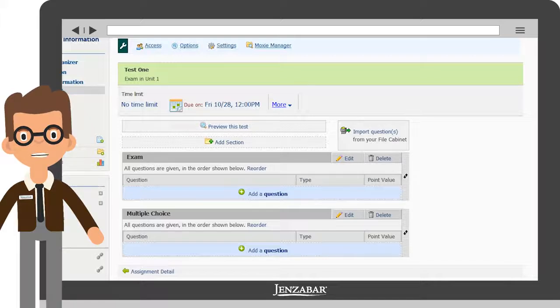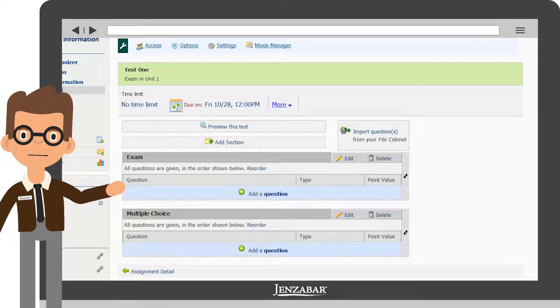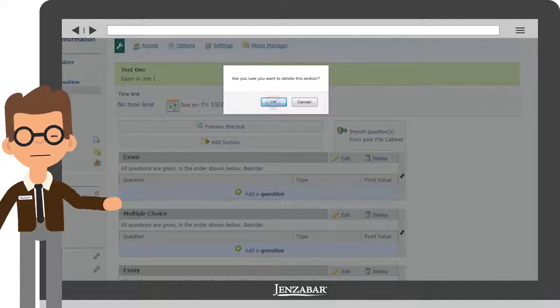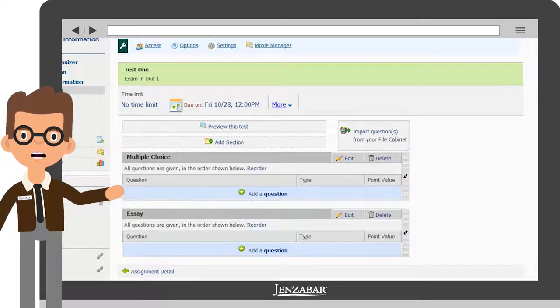I'll quickly create another section for the essay questions. Finally, I can choose to remove the default exam section by selecting Delete. Once my sections are laid out, I can begin adding questions.